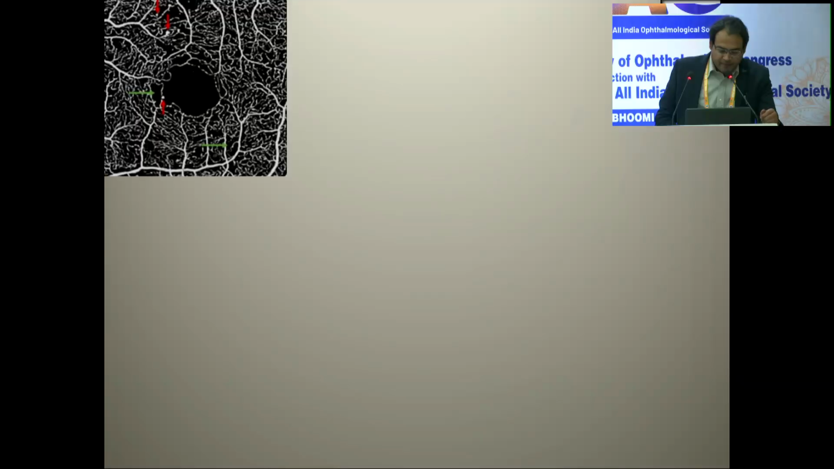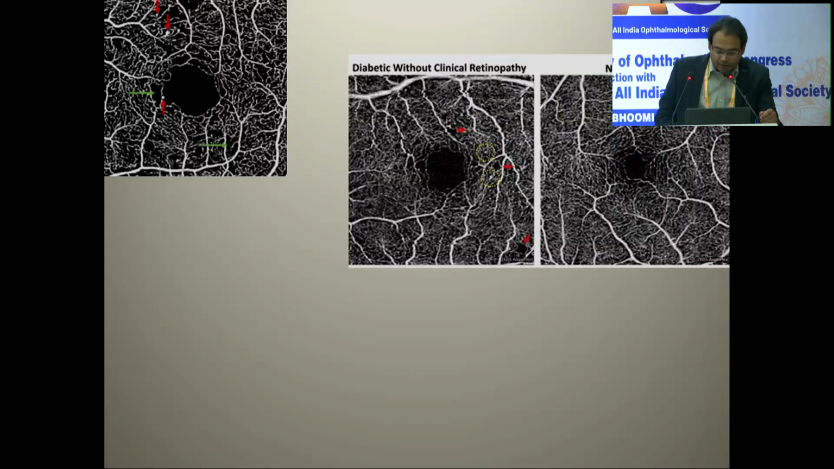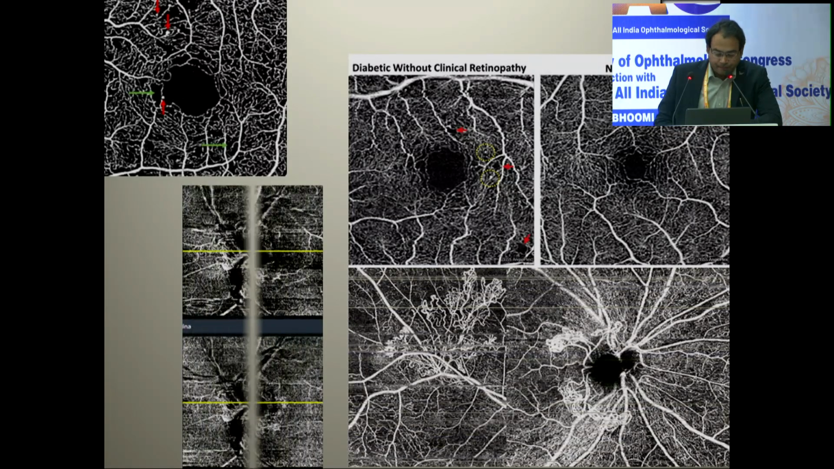This is a diabetic retinopathy slide, and the red arrows show microaneurysms. This is a patient in whom, clinically, we couldn't see any signs of diabetic retinopathy. But as soon as you do an OCTA, you can see these are CNP areas, and these are some microaneurysms present. So clearly this patient has mild NPDR, and now our treatment course would change.